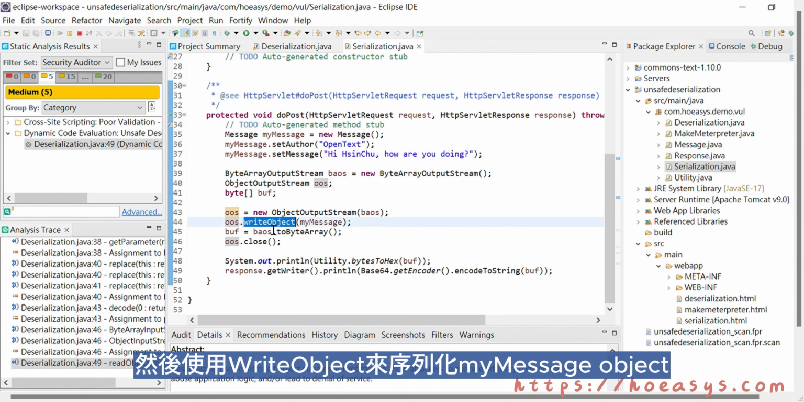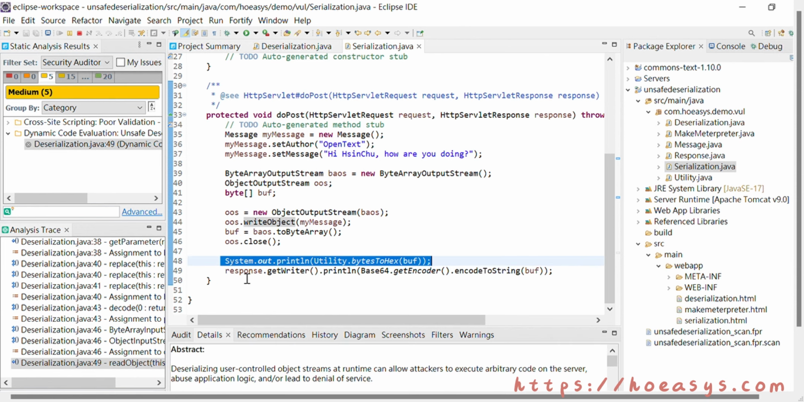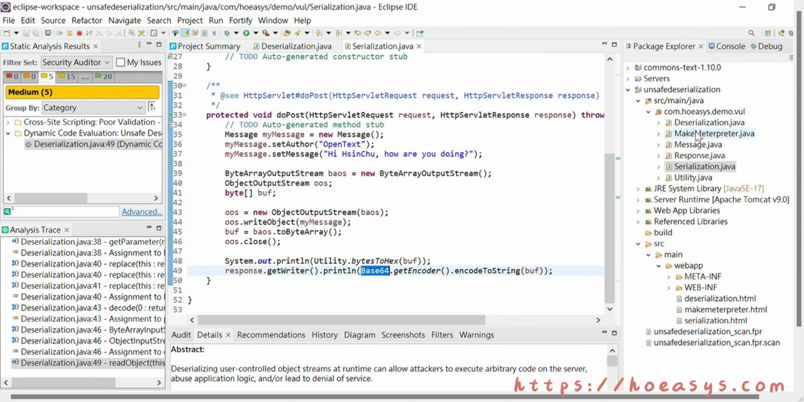Then it uses the writeObject method to serialize the myMessage object. The byte array converted from the myMessage serialization can be taken out by the byte array output stream object. Finally, we encode the byte array by base 64 and print it out to the front end.